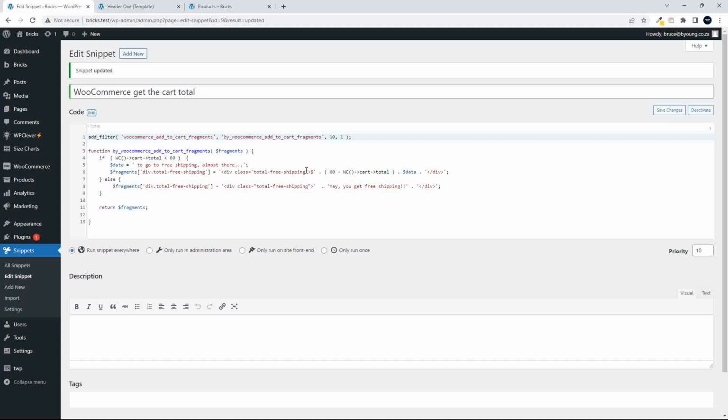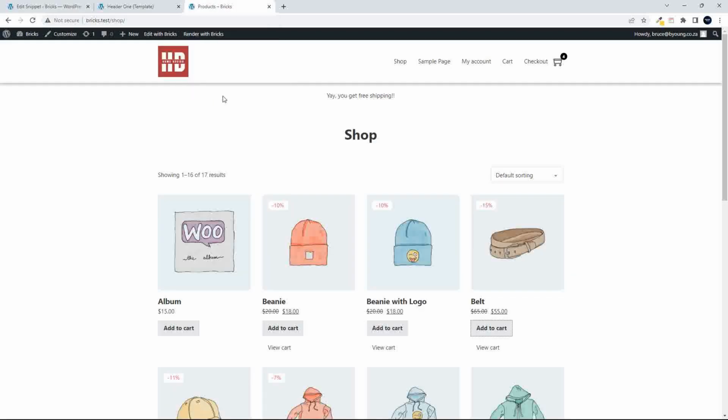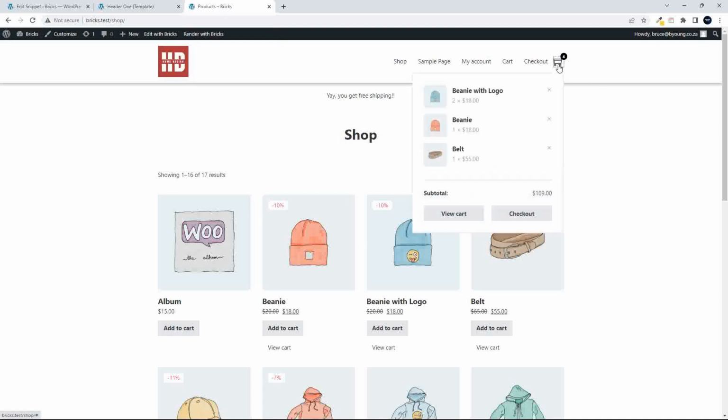So what we could try then is adding a second class, and let's just say less than, and then we'll add another class in here. So now we'll say less than 60, more than 60, let's save. And I haven't tested this, so I don't know if this is going to work. And let's just do an Ajax call. So yeah, you get free shipping. Let's reduce that. So I'm going to take away the 55. Our total is 54, and now yes, it does.